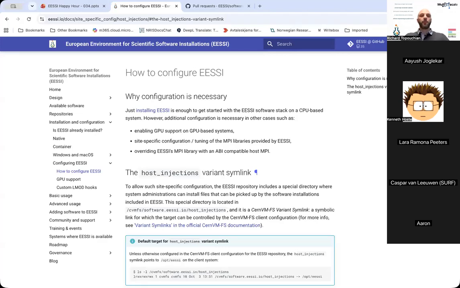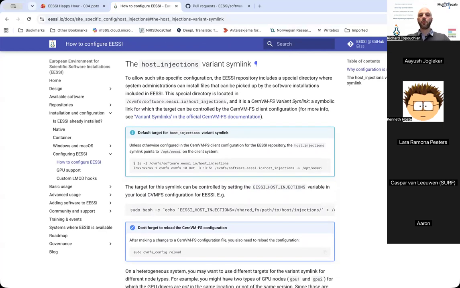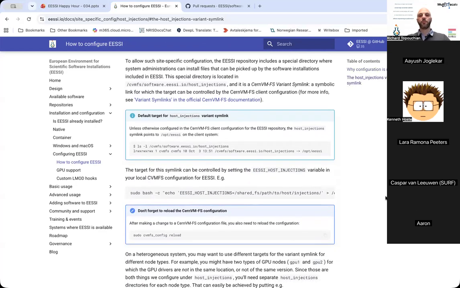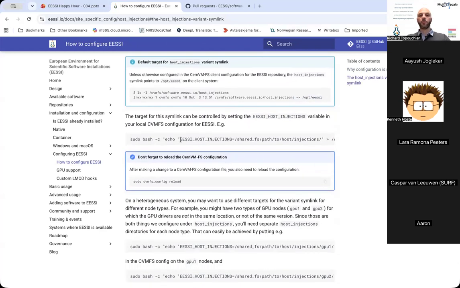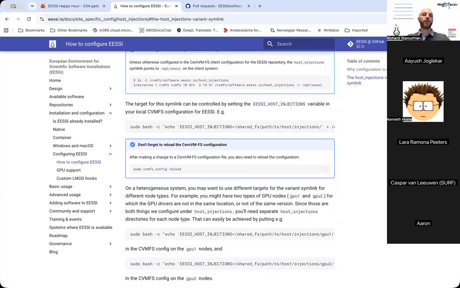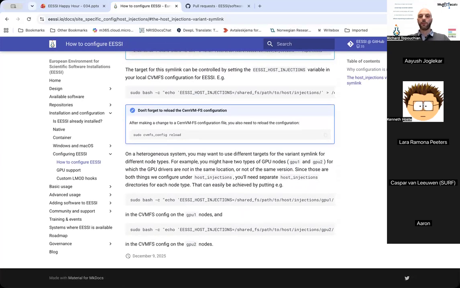Okay, so as you can see, this is the EasyBuild documentation for host injections. Here we explain how to use the host injections, and as mentioned, it by default points to opt/easy. It also explains how to use the variable in the configuration to point elsewhere. Just note that when you set this in the configuration, you have to reload the client configuration so that it makes use of it.